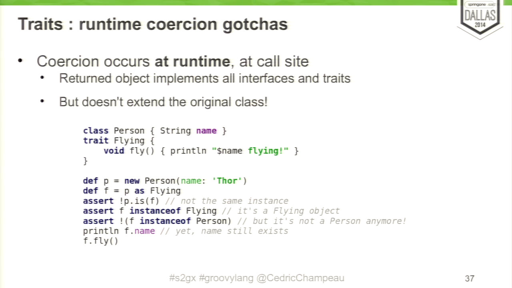So it's not the original object, but what traits guarantee is that the returned object will implement all the interfaces of the original object plus the trait. So as soon as everything is defined either in interfaces or traits, you're good.